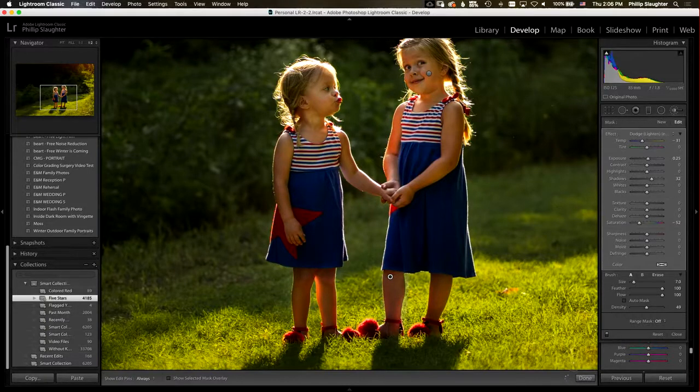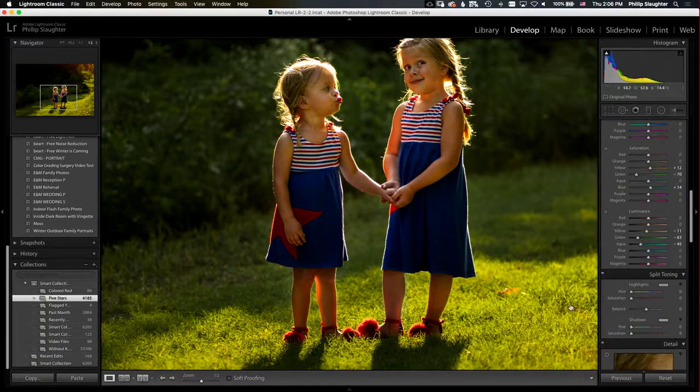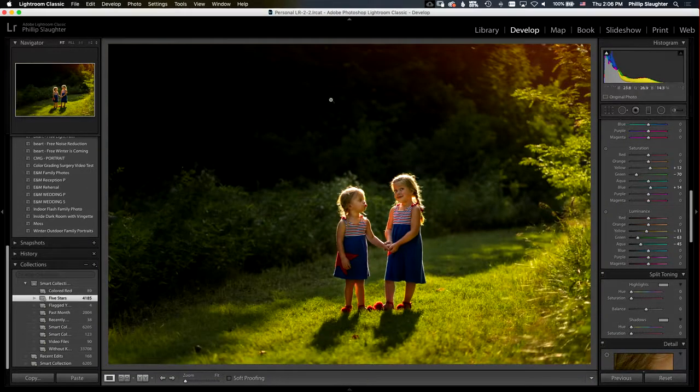And that looks better. That looks better. Okay. I'm going to go back to fit. And now this looks really good. These girls are well lit. The foliage matches a little bit better color-wise, but everything over here is just kind of getting lost. So I really want to make that pop a little bit.